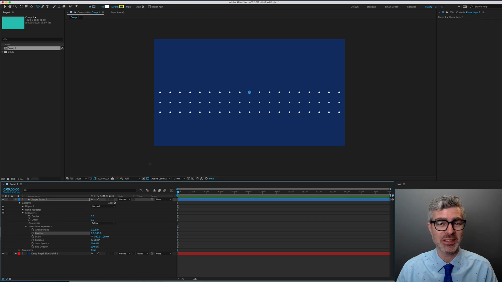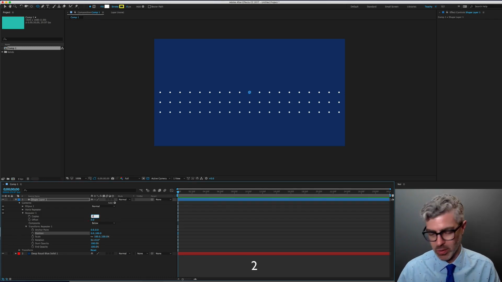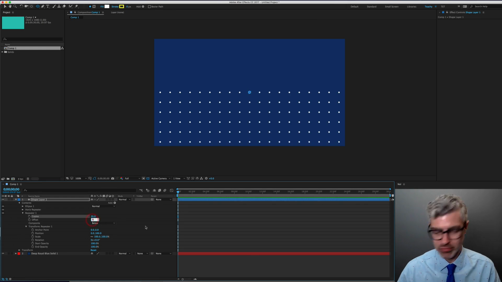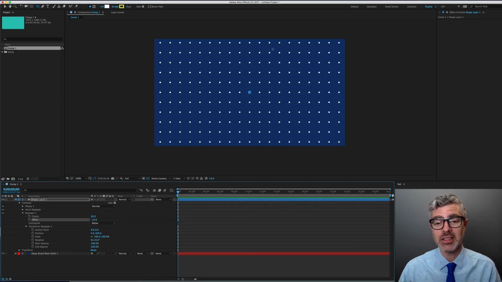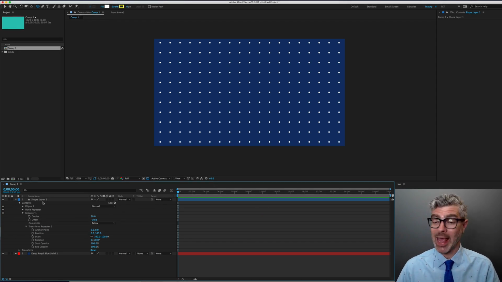So I kind of need to do the same thing that I did with the first one. And let's just say that I make this 20, and I make this -10. Okay, so now you see that it's all kind of spaced out for me, and that's not too hard. Now I've just created basically a field of dots here, and we could still animate this and stuff.